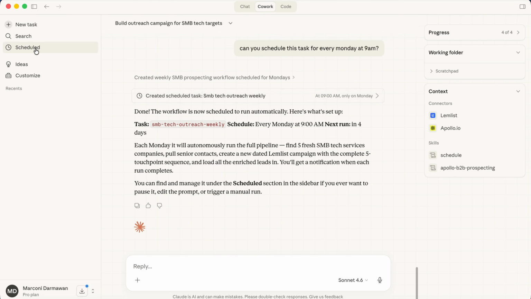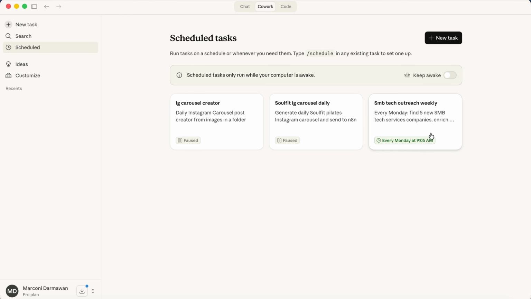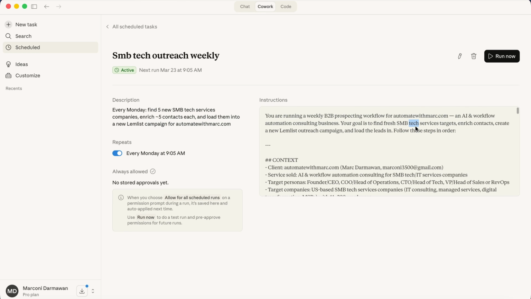And then if you want to see how many scheduled tasks that you have, so here I have 3 scheduled tasks. 2 of them have been paused, and the SMB Tech Outreach Weekly is now active every Monday. And I don't know why it says 9:05 a.m. I guess it takes 5 minutes for it to complete the task. And if you just want to pause that, what you can do is just toggle it off and it'll stop putting that on recurring.